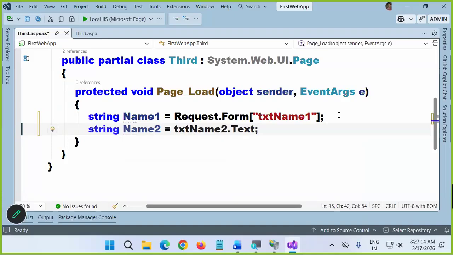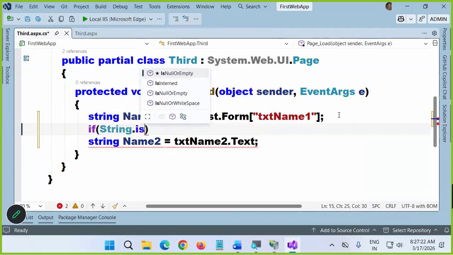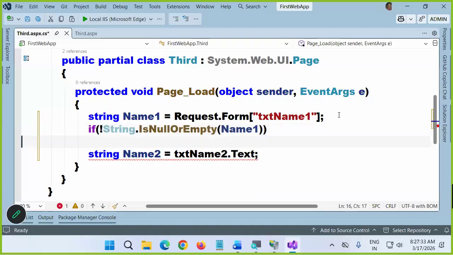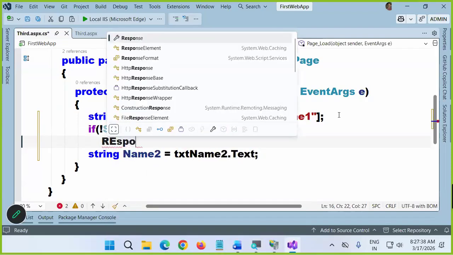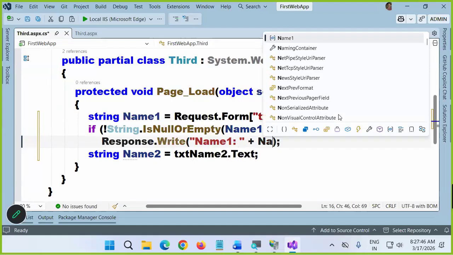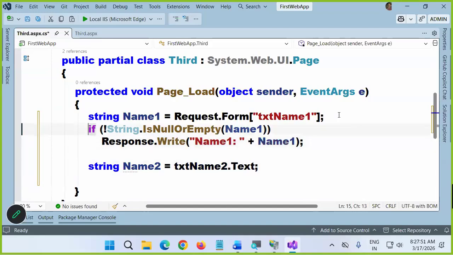Just watch. After reading these particular values, I'm writing if string.IsNullOrEmpty of name1. If it is not null or empty, Response.Write name1 plus name1. Same way here also, I'm adding a similar logic, guys.